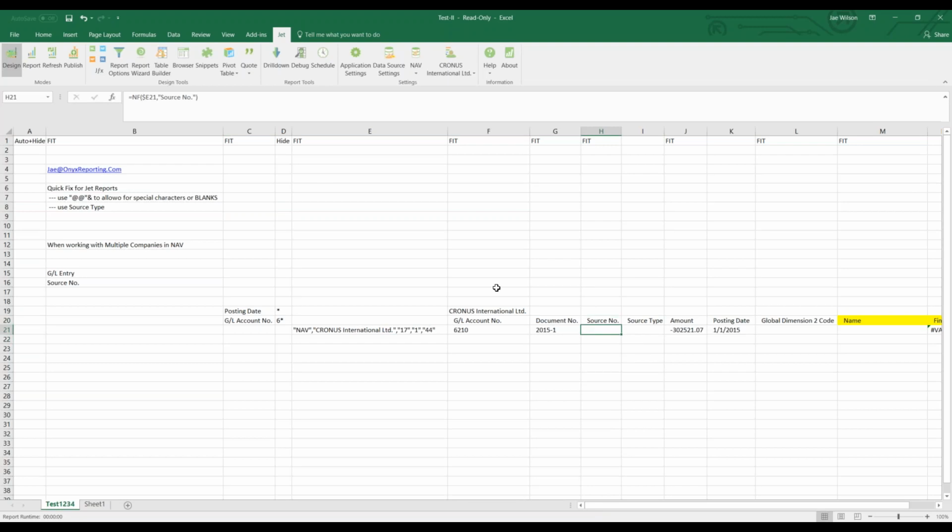The source number is a customer number, but it could also be a vendor. It could also be a fixed asset. It's what made this transaction happen. And the source type is the column that says, is it a customer or a vendor or a bank account? So I also included the source type so that we could see that sometimes it's customer.